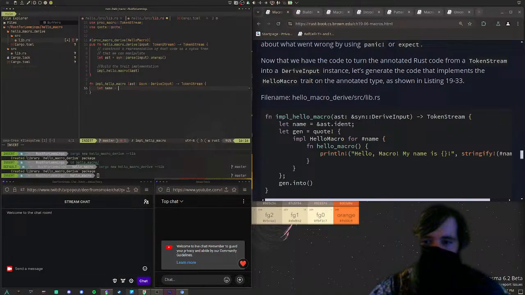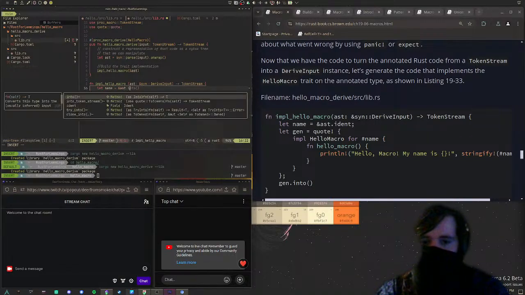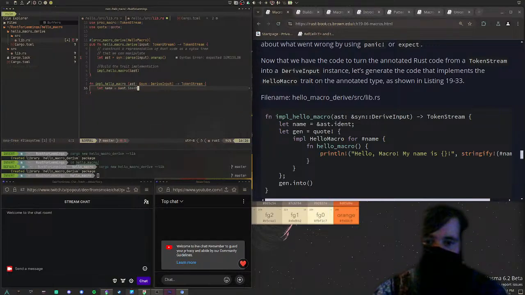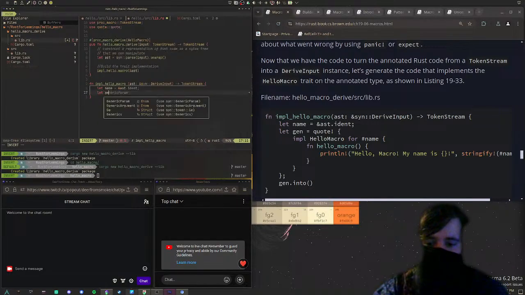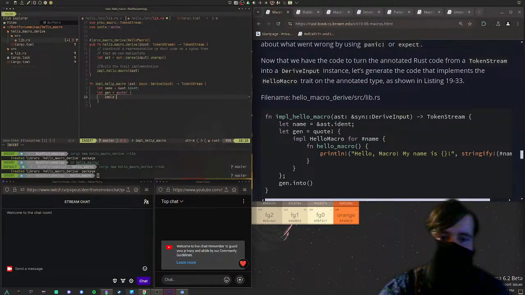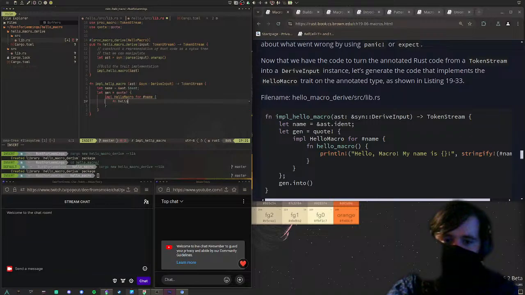Let name equal a reference to ast ident. Sorry, it's an identifier. Let gen equal a quote. Oh, it's a macro itself. Impl hello macro for hash name, new scope function hello macro.